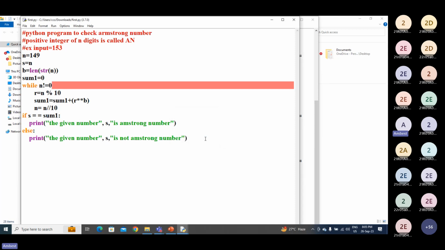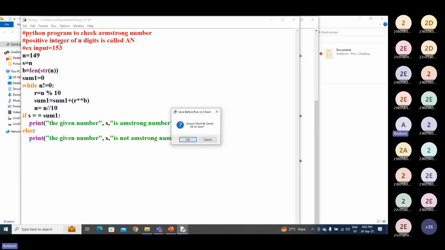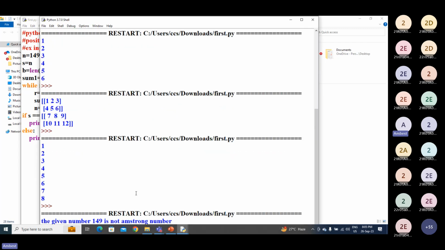Somewhere I have missed something in the code. Yeah, we have to end it with a colon, right? Let me check again. This is how you can see the given number 149 is not an Armstrong number.